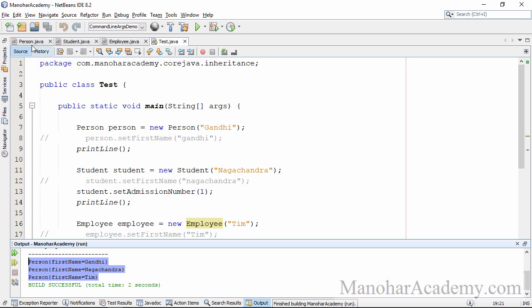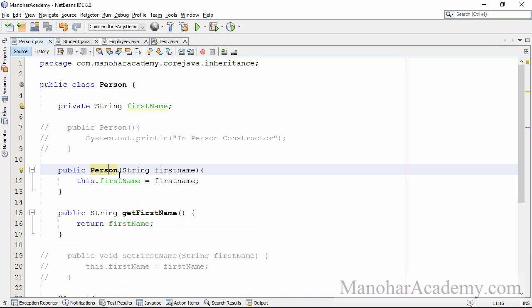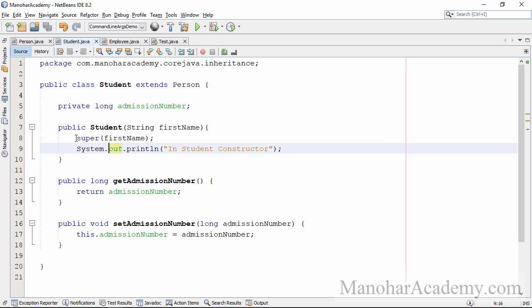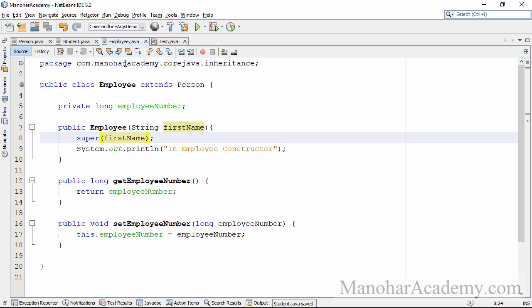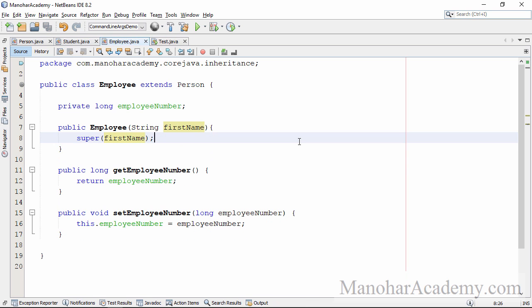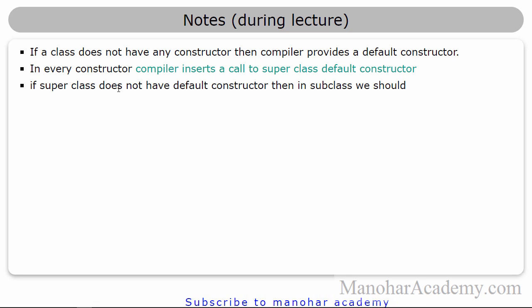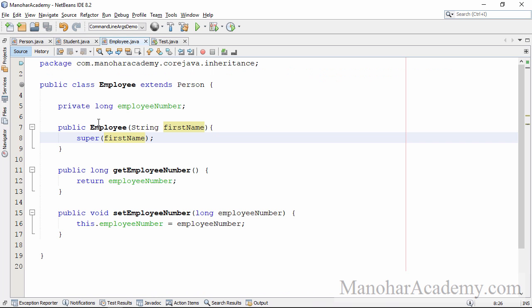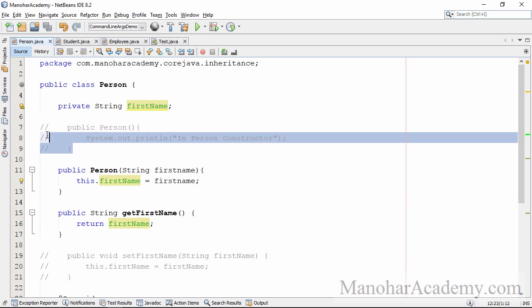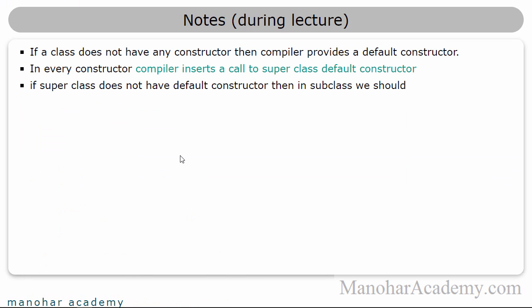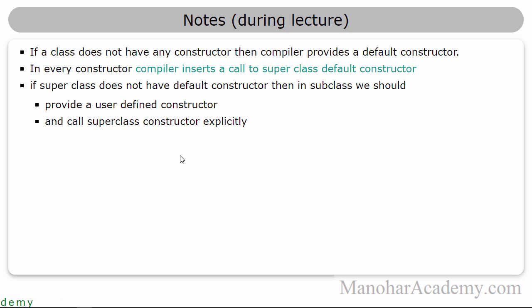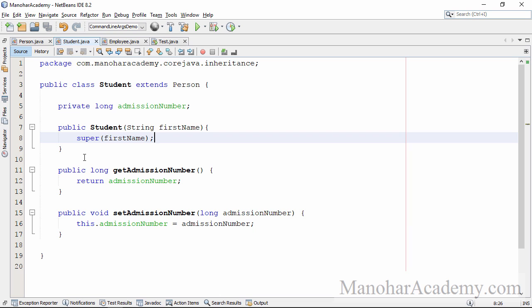We have three classes, and in each class we have a constructor that takes one argument. In the Person class, it is directly set. In the Student class, we are calling the superclass constructor to set it. Let me remove these ones. We don't need them anymore. Now, if the superclass does not have a default constructor, that is what we are seeing here. In that case, the subclass should provide a defined constructor. So here we have to provide this constructor, right?